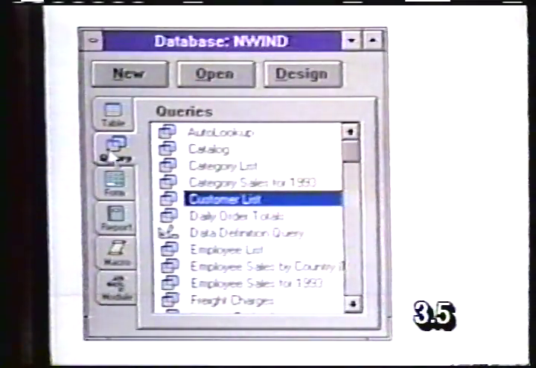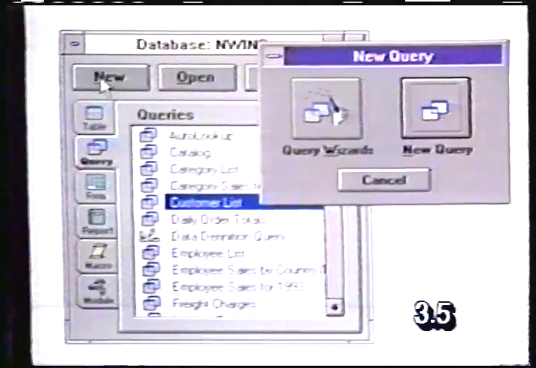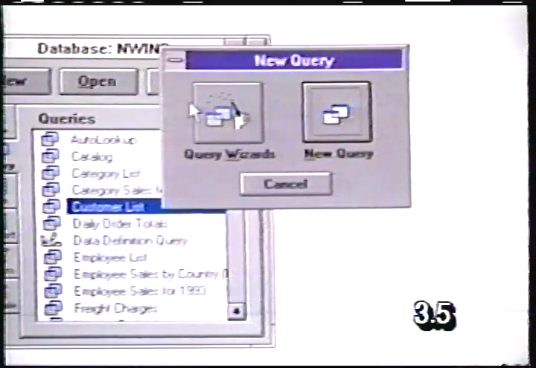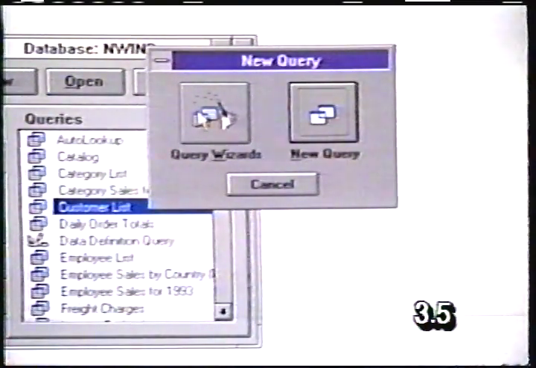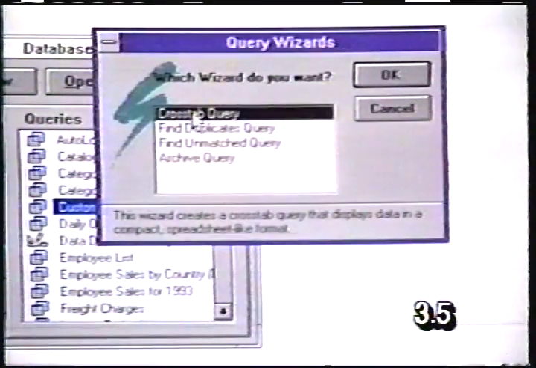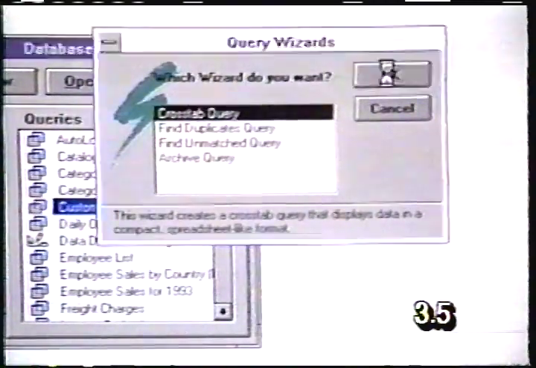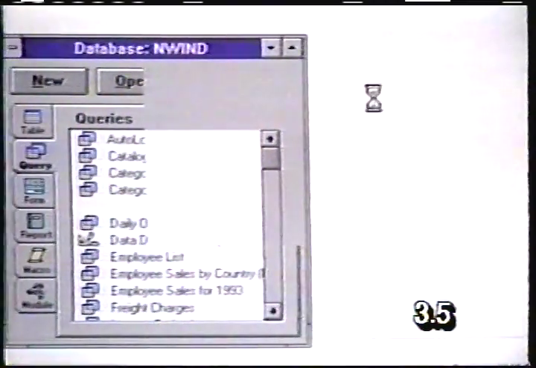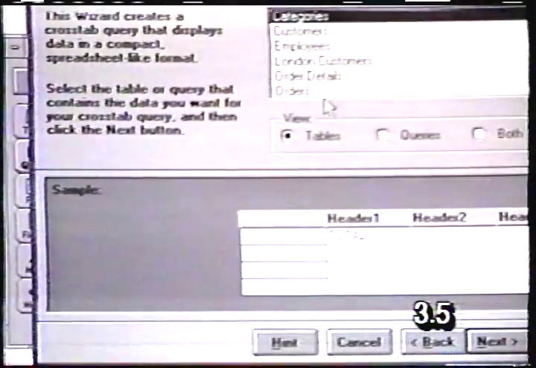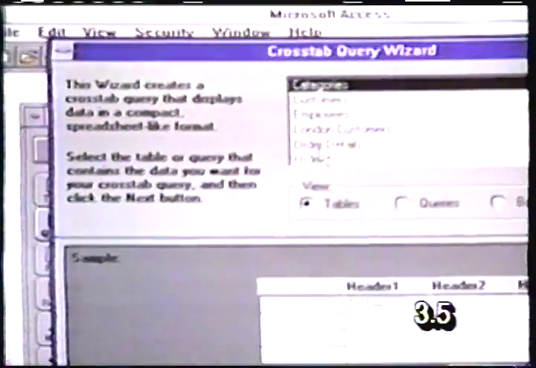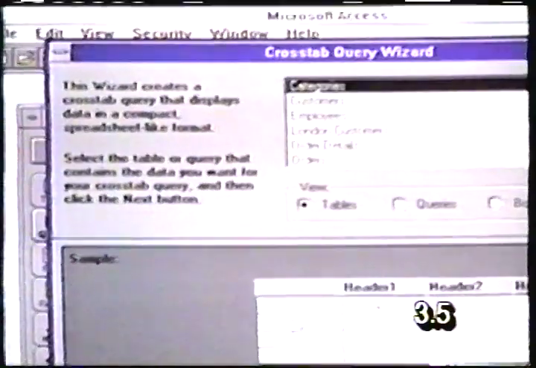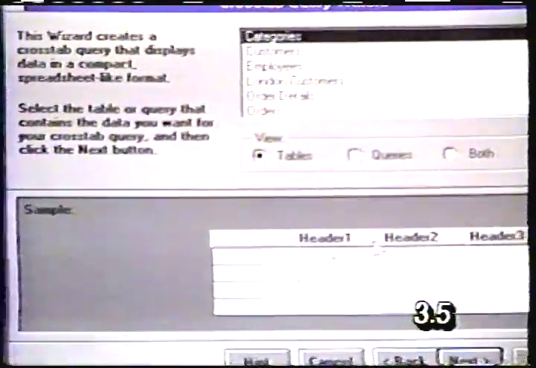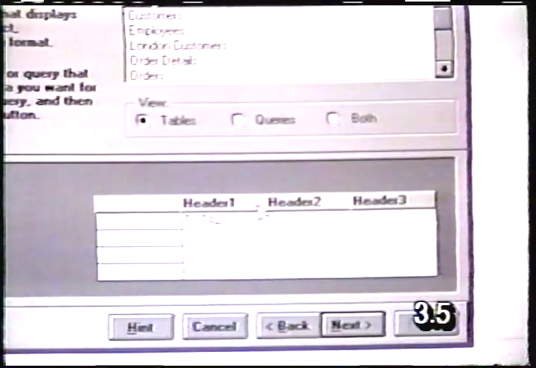We're going to create a brand new query, so make sure that the Query tab is selected and select New. Crosstabs are kind of difficult, and Access 2.0 has a very powerful wizard to help us with crosstab queries. I'm going to click on Query Wizards, and notice that I have a wizard for my crosstab queries. I select Crosstab Query and click on OK. This wizard is going to walk me step by step through creating my crosstab query and even give me a sample of what my resulting query is going to look like.